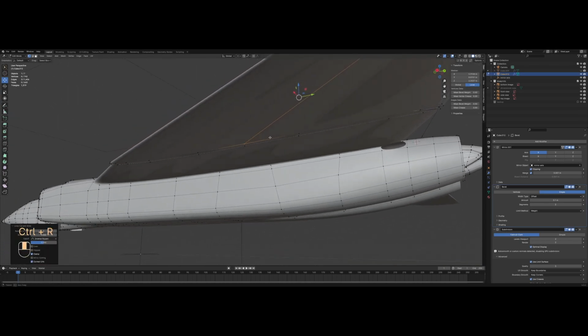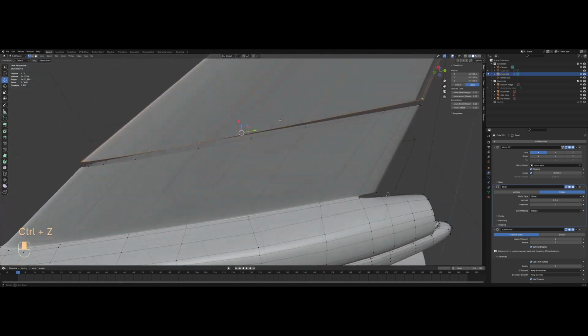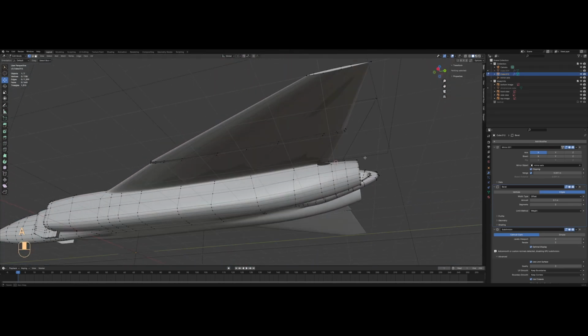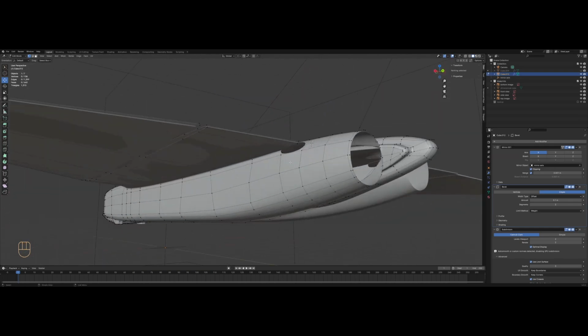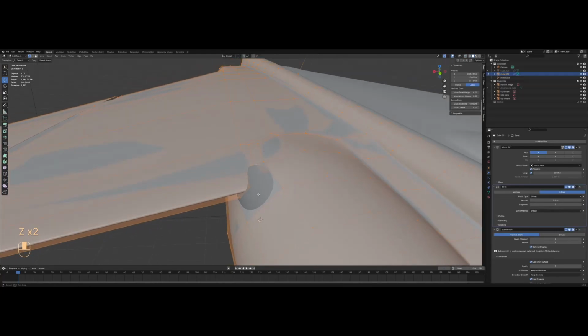Now I will add a loop right in the center, right over here. Actually, let's dissolve that loop because it's not on top, but it is at the bottom. So for now, we're not gonna touch it.